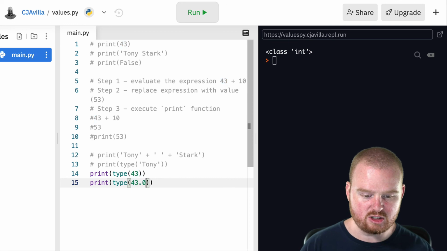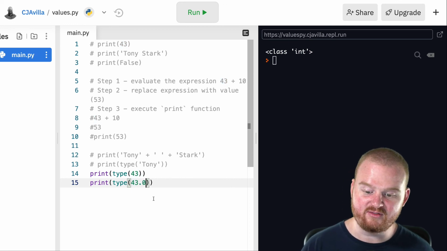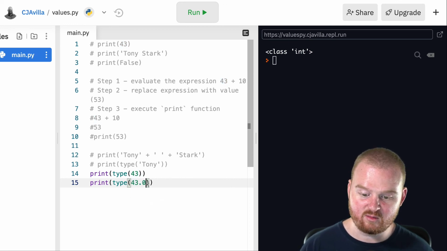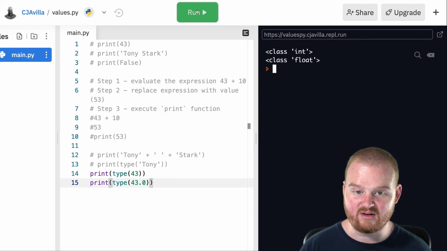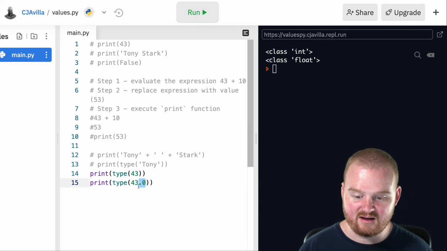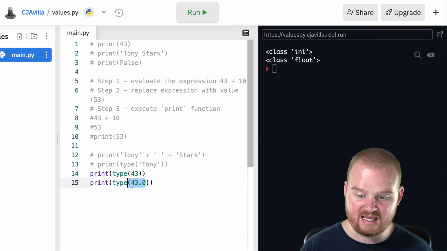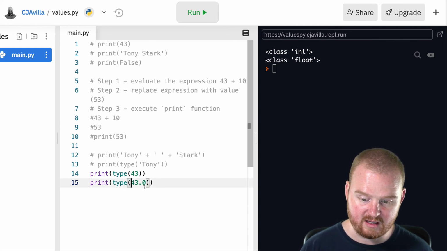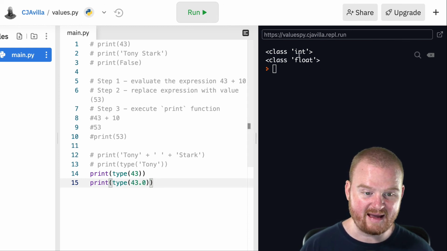So I want to just show one quick example of a floating point number. We can say 43.0. That is an example of a float because it has a decimal. There is some decimal value. Even though the decimal is 0, by typing in 43.0 in our literal for 43, we will get back a floating point number.